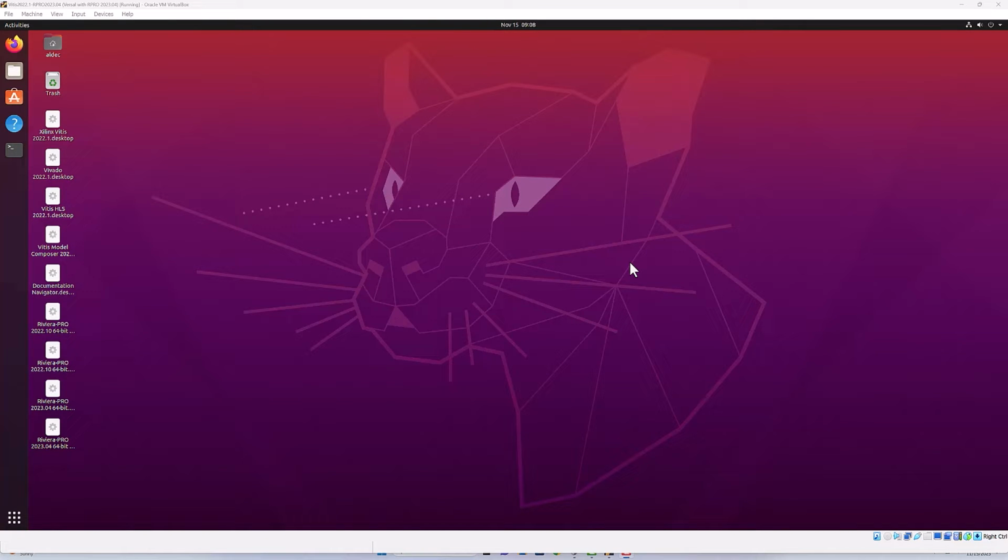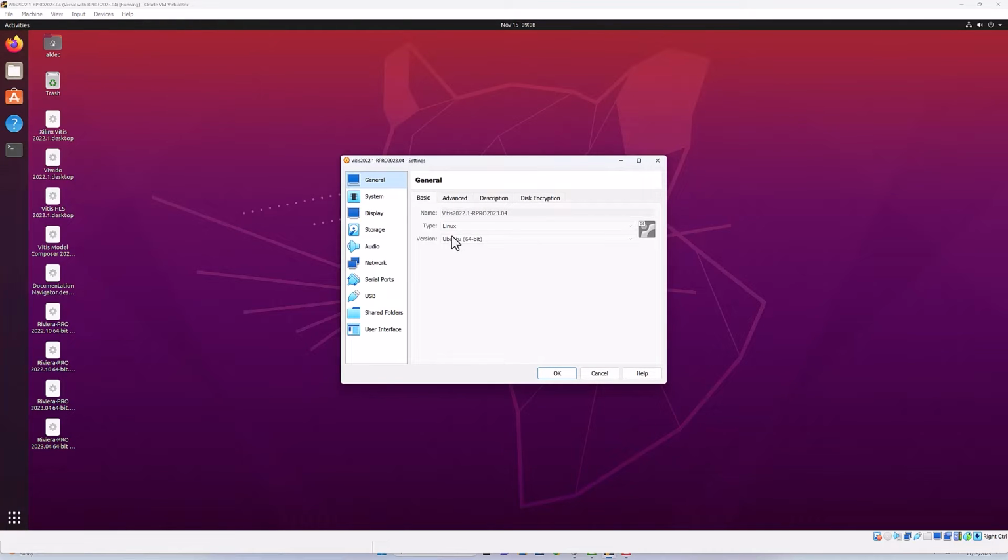Okay, so this is my demo machine. I'm using VirtualBox, and my target OS is Linux, Ubuntu 64-bit. And in this machine, I also have Vitis 2022.1 and Riviera-PRO 2023.04.